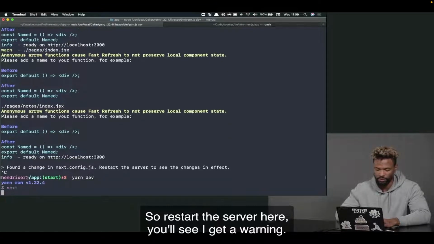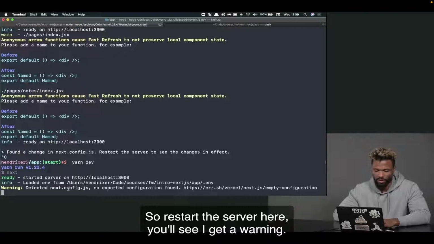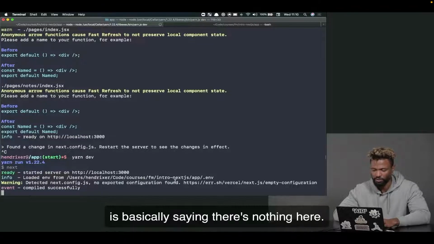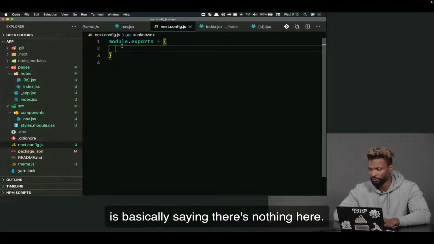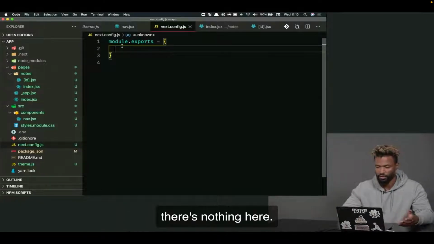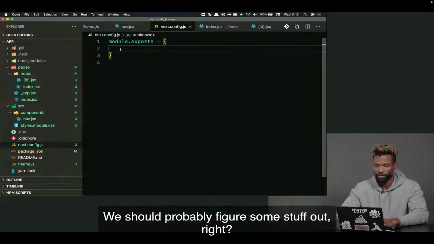So I'm gonna restart the server here. And you'll see I get a warning. So warning, detected next.config.js, but there was no exported configuration found. It's basically saying there's nothing here. I don't know if you did that intentionally or not, but hey, there's nothing here. You should probably fill some stuff out, right?